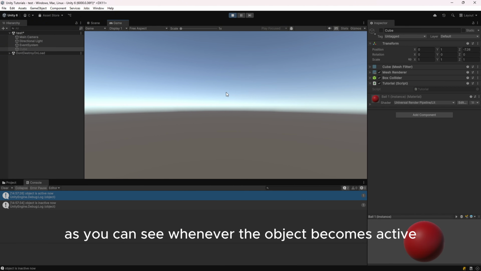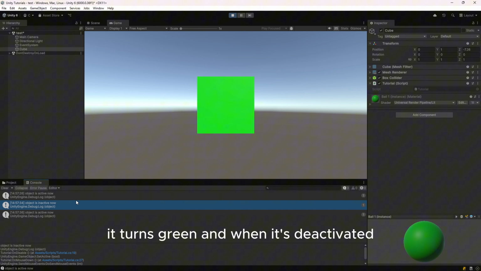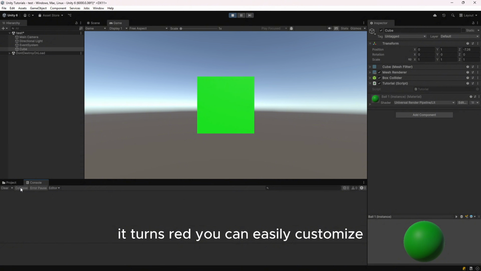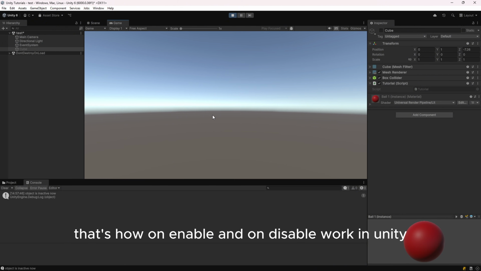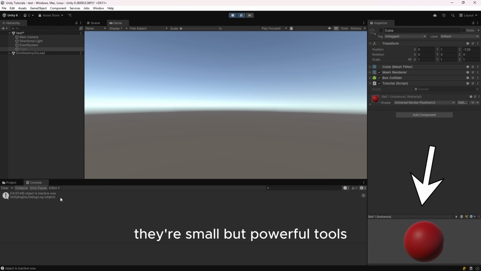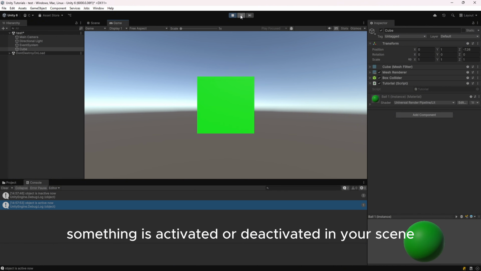As you can see, whenever the object becomes active, it turns green, and when it's deactivated, it turns red. You can easily customize this behavior to fit your own needs. That's how OnEnable and OnDisable work in Unity. They're small but powerful tools that let you hook into the moment something is activated or deactivated in your scene.